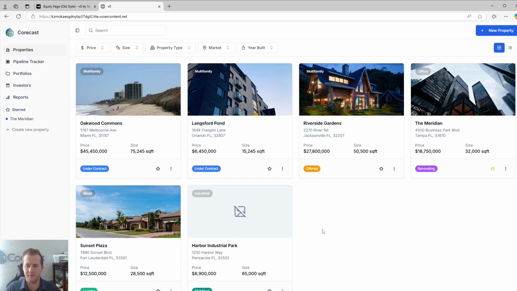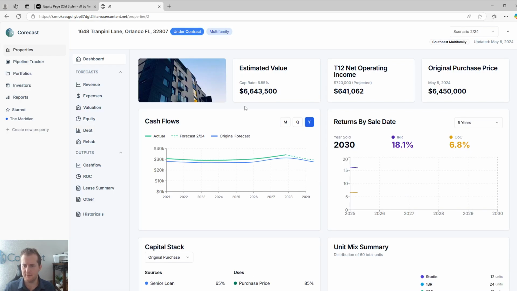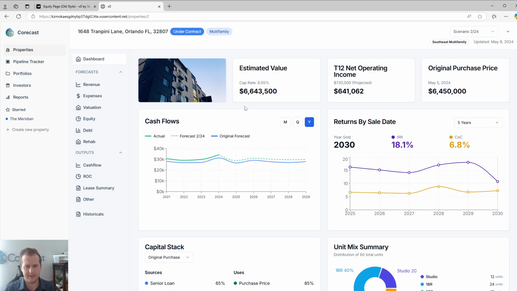This would be your property dashboard, where you come and you create a new property and you tell CoreCast a few details about that property. You tell it its name, the address where it's located, what kind of price you think you might offer on it, you know, what size the asset is. Boom, you're done. You have it created. You click in. As you click in, you'll be brought to an asset dashboard.